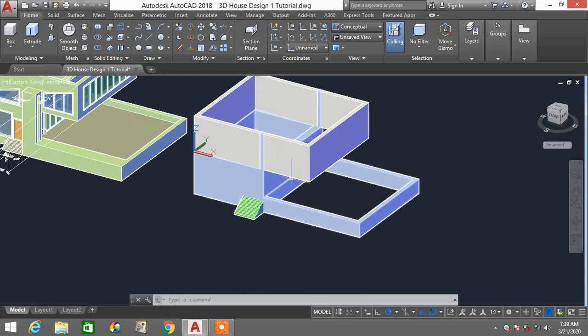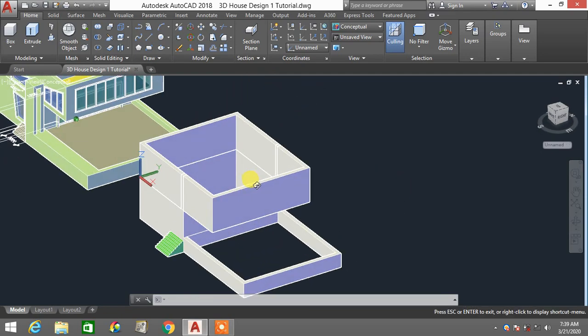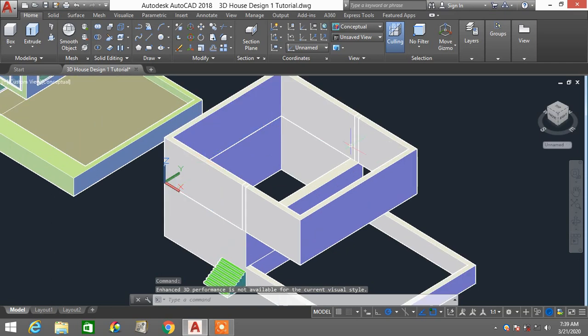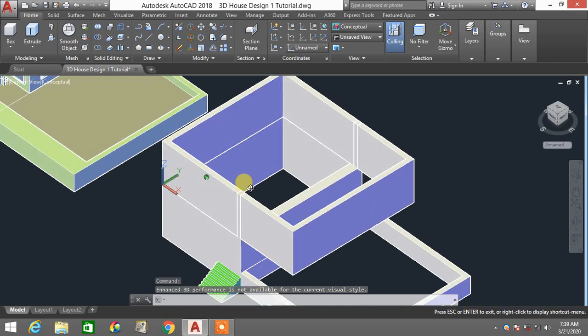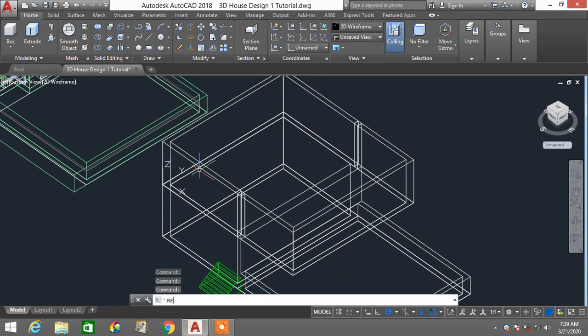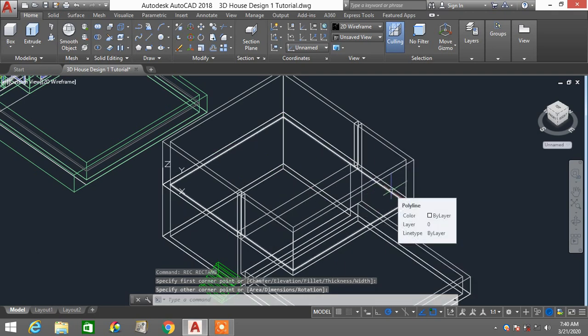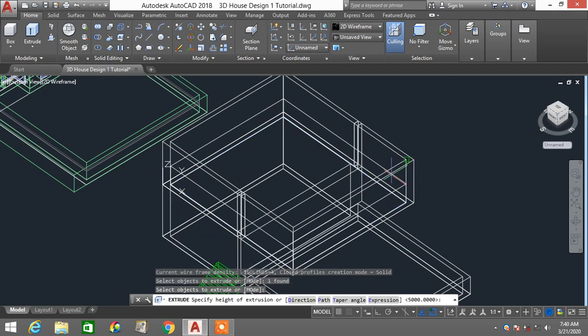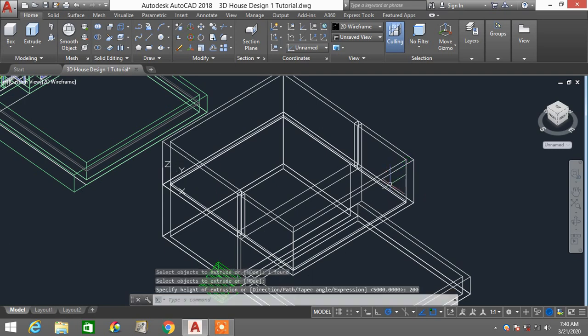So if you wish to create some floor visual of the second floor here, you can change back to 2D wireframe and type REC enter so that this rectangle covers the floor for the second level here, and then you just type EXT enter to extrude a little bit, maybe around 200 mm as its height.